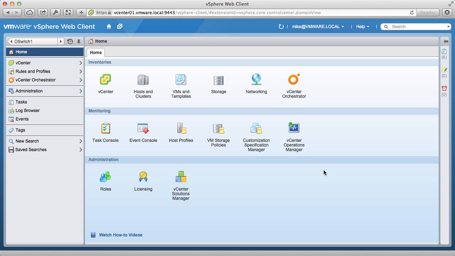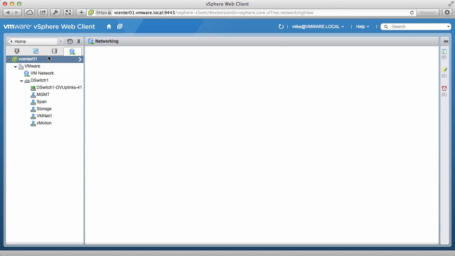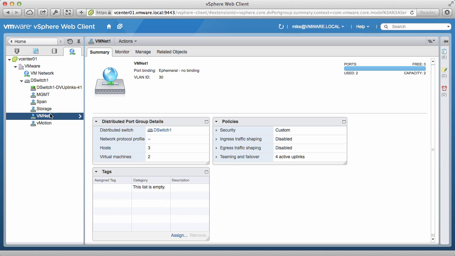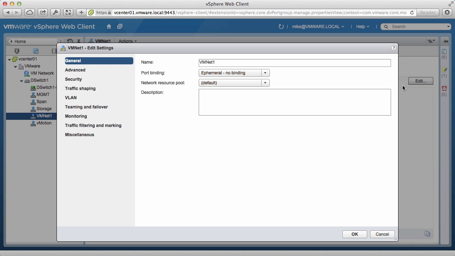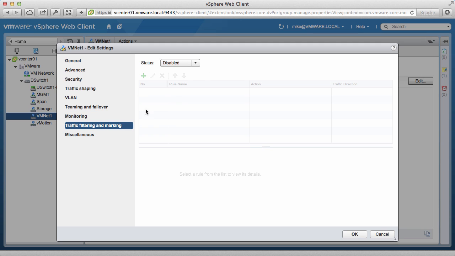Begin by logging on to vSphere web client and navigate to the networking section. Click on a port group that is on the distributed switch. Go to the Manage tab and click on Edit. Click on Traffic Filtering and Marking and change the status to Enabled. Then click the plus sign.